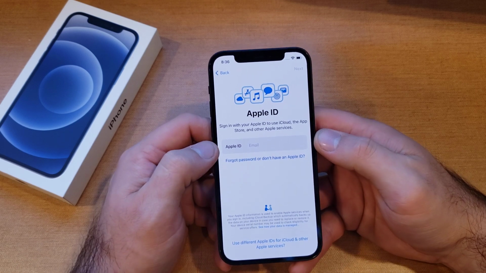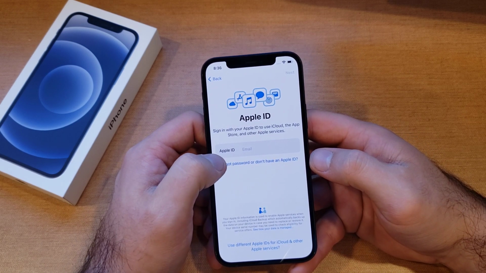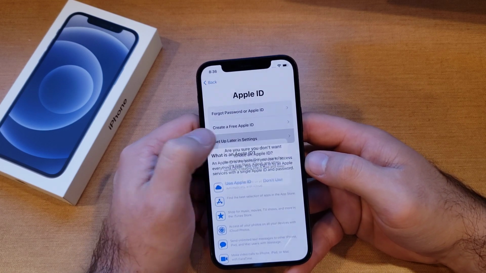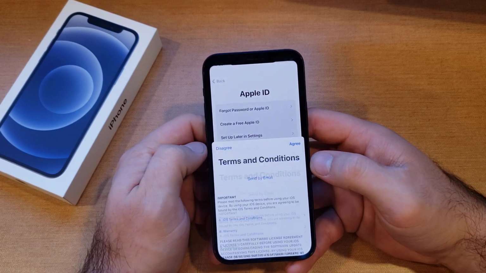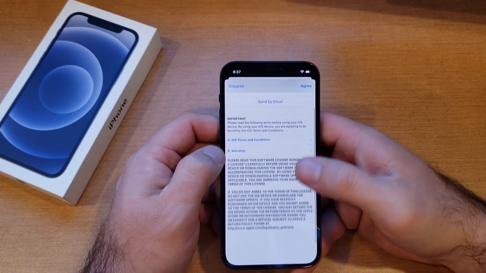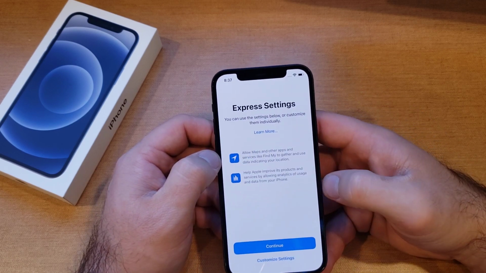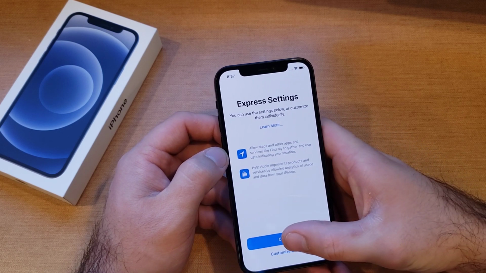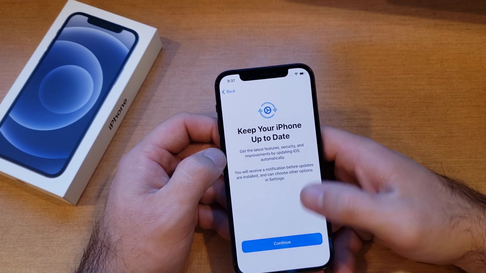It's asking for Apple ID information. I'm going to go ahead and select forgot password, don't have Apple ID. And I'm going to set up later in settings. Are you sure? And then I'm going to select don't use Apple ID. We'll set that up later. We have the terms and conditions agreement page. We agree with that. And then the express settings, we can customize the settings or just continue. We'll continue.